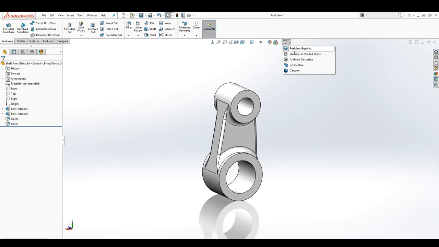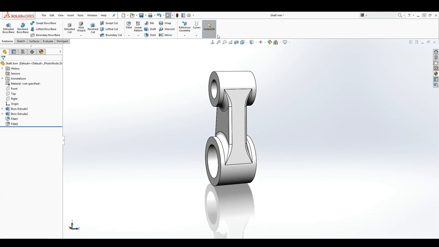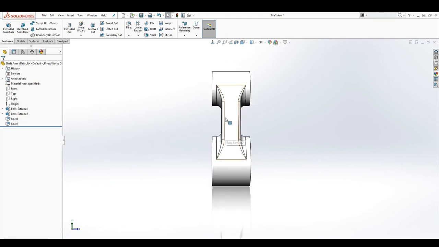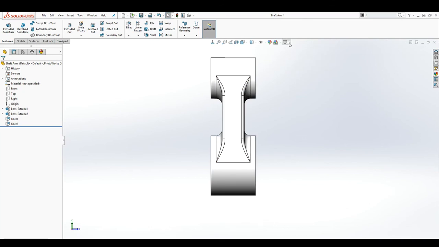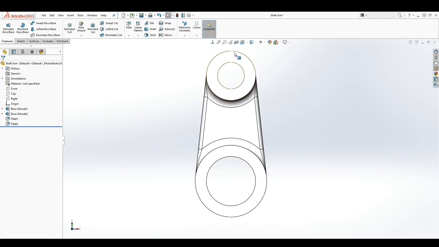So this is like real graphics, shadow mode, ambient occlusion, perspective. Every time you rotate it, it will have it in some type of perspective. I always have that off sometimes when I'm modeling and just use the real graphics, or you can even turn that off. You don't need to worry about that too much, but you'll be using the normal tool a lot and your section view a lot.